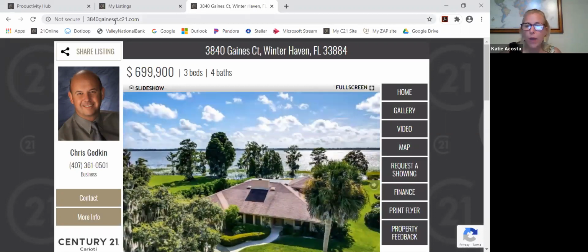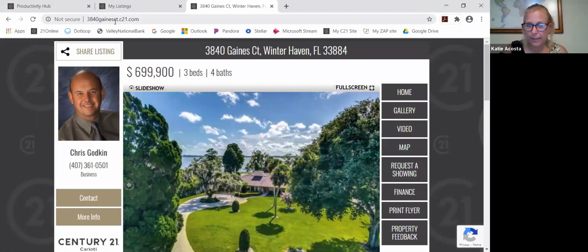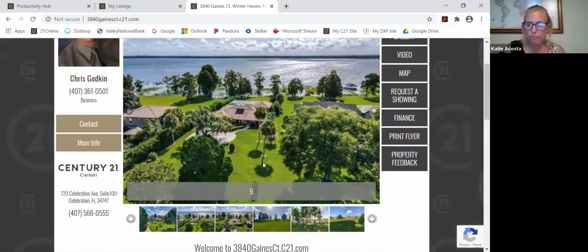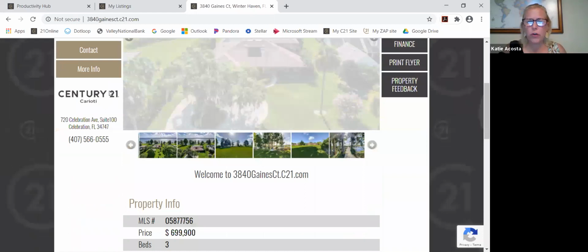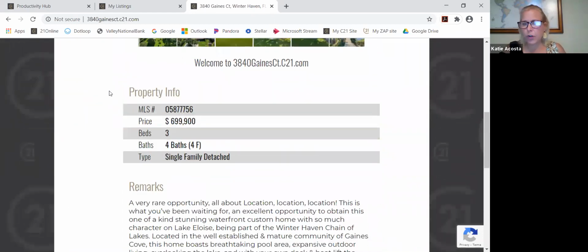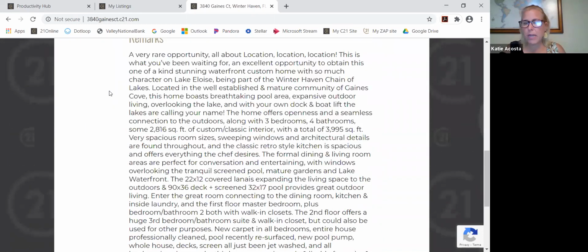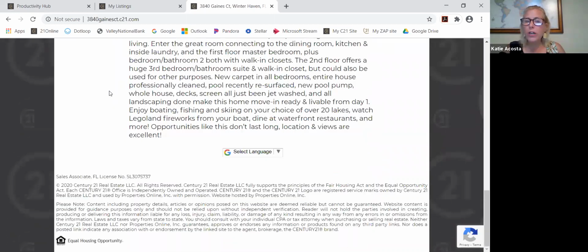gainescourt.c21.com. This is a website dedicated only to this listing. We have the contact information for the listing agent right here. You have all of the nice, big, beautiful photos. I love this house, by the way. Big, beautiful photos. You have all of the MLS description, everything taken directly from the MLS. And what are you going to do with this?